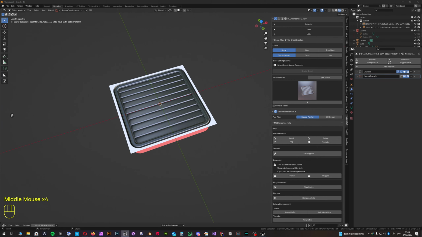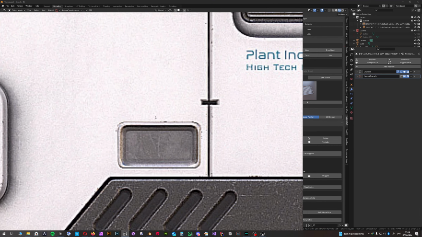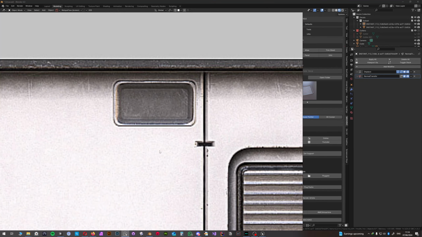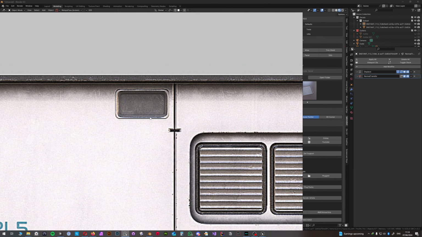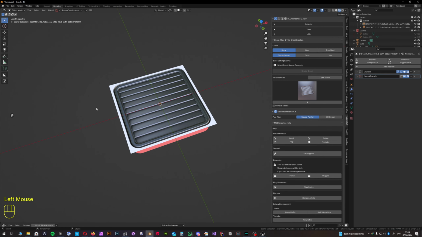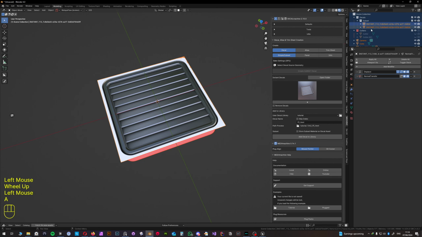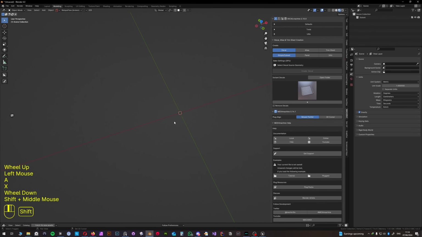Now what's next? So up next we have this. Yeah, this can all be a geo. To be honest, this is really straightforward decal. Nothing insane, to be honest. So let's just select everything and delete.